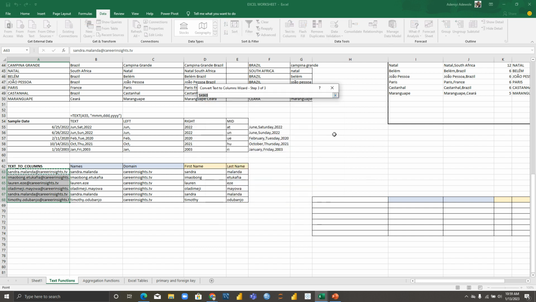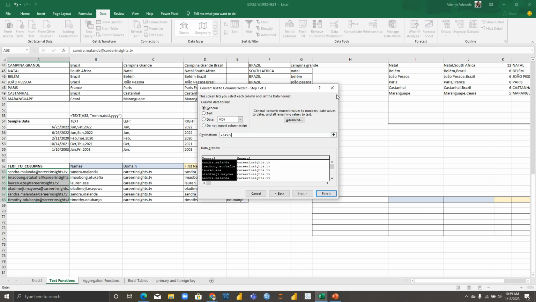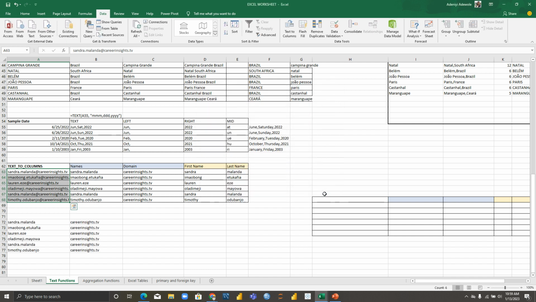I click on this arrow. Once I click on this arrow, I can easily come here. I see that there's nothing here. I click on A72. Can you see that? So I come back here, I have my A72, and I click on finish. Can you see? It's separating it now. Sandra.Malanda on one column, careerinsight.tv on another column. But still, it doesn't make any sense yet.